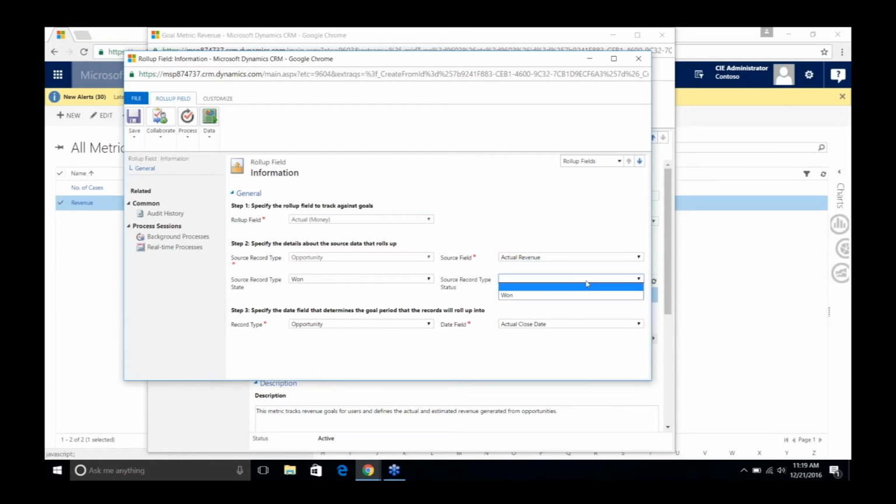You could use the status here if you want, set that to 1 as well. Really just depends on how your users use the system and how you enforce the rules. Record type opportunity, and this is an interesting one.